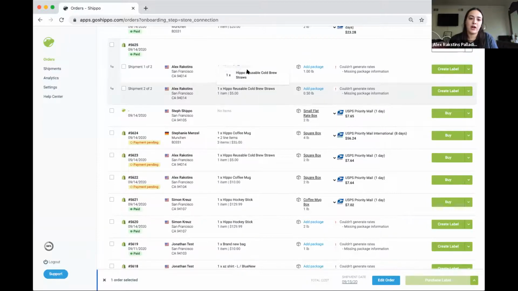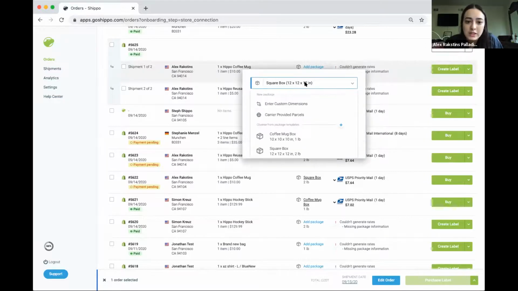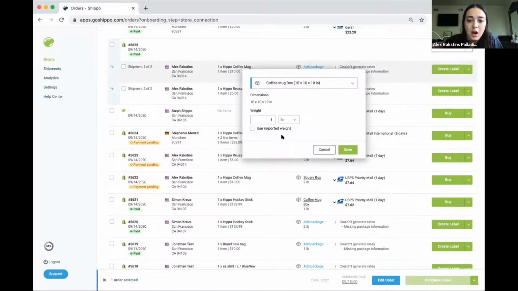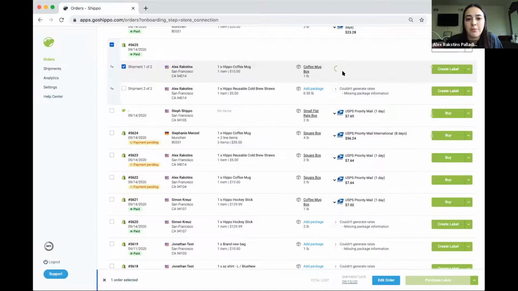If you had a third item, and you went 2 packages, 2 in one, and then 1 in the other, you would see the difference there. And then from there, you can choose the packaging as well as the rate information for each order. So for this one, we're gonna send it in the coffee mug box. Save. It's gonna pull up our rates here and it shows this one for us.